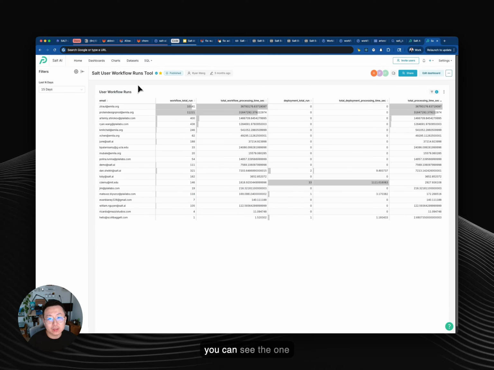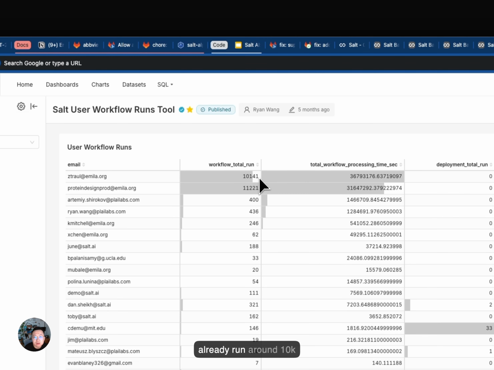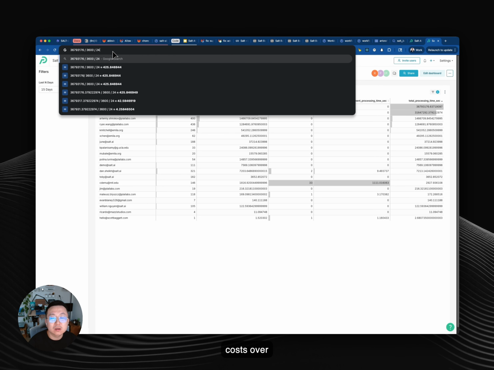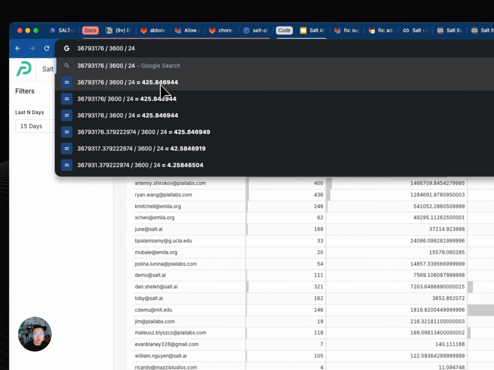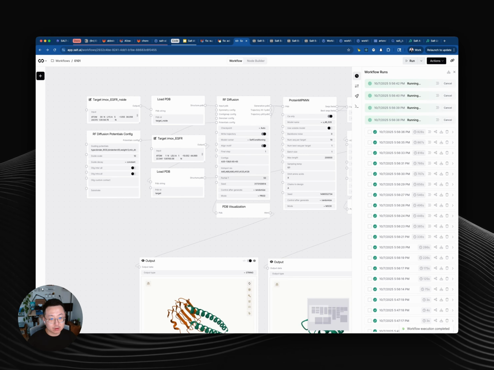In one of our analytics tools, you can see one customer in the last 15 days already ran around 10K workflow runs that actually cost over a year, 400 days, of compute time. And this is all the GPU time. And that's all the infrastructure behind our batch runs.